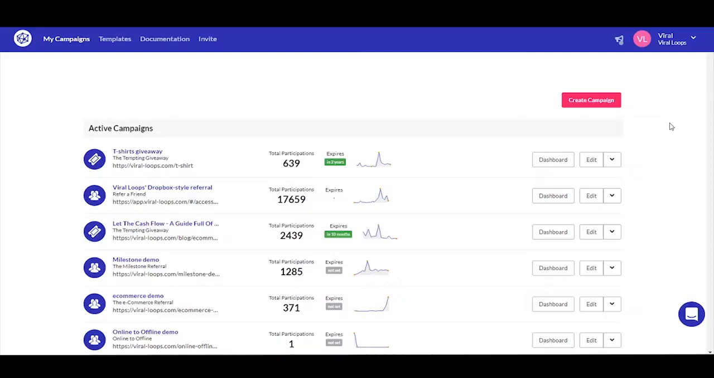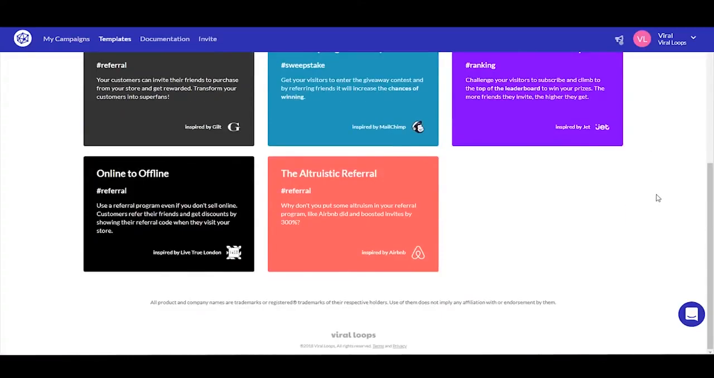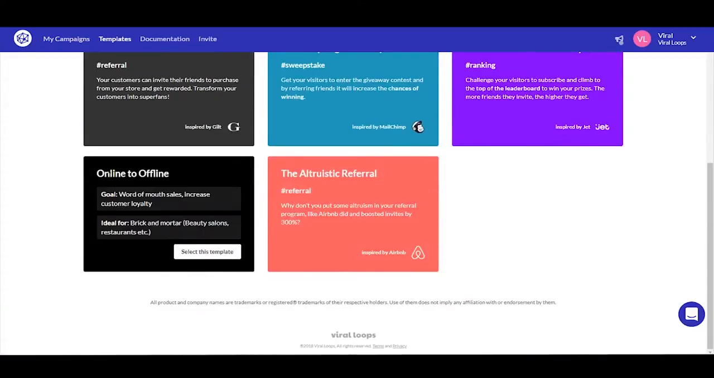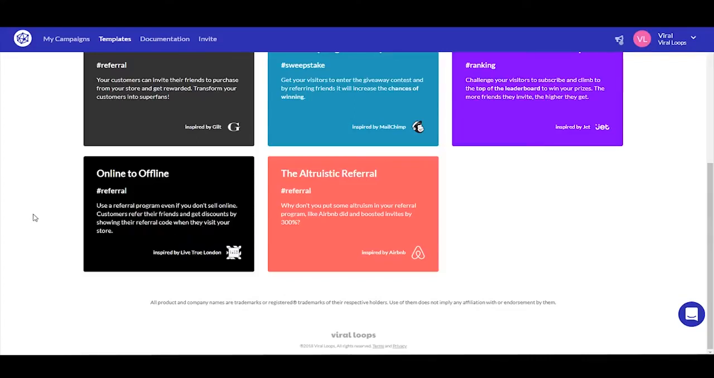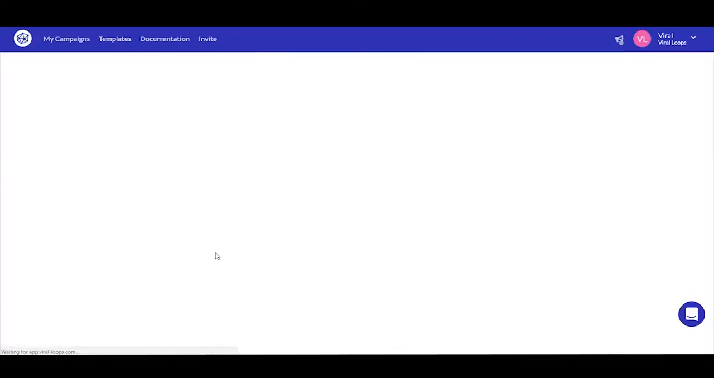I'm here to show you how you can create an online to offline referral campaign for your business by using the online to offline referral template, which you can find inside our template wizard. So the first thing that you need to do is to log in to your ViraLoops account and select to create a new campaign. Then you have to scroll a bit down and choose to use the online to offline template inspired by Live Through London. So select this template.